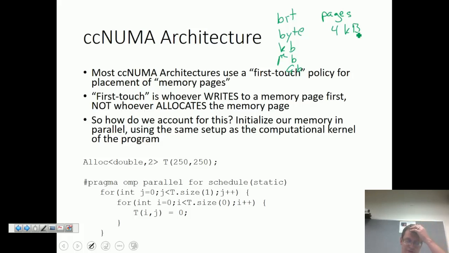So in order to evenly distribute the memory among the processors, we have to do this kind of a loop here. So we say pragma omp parallel for, and then we're looping through my array here, and we're just setting that equal to 0.